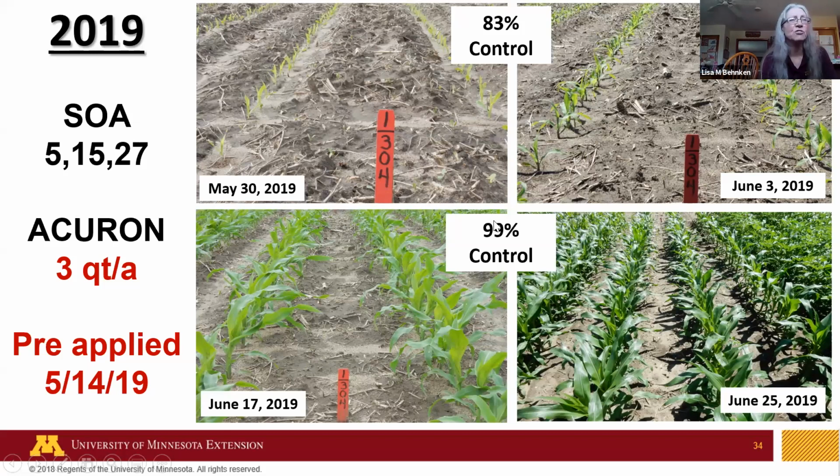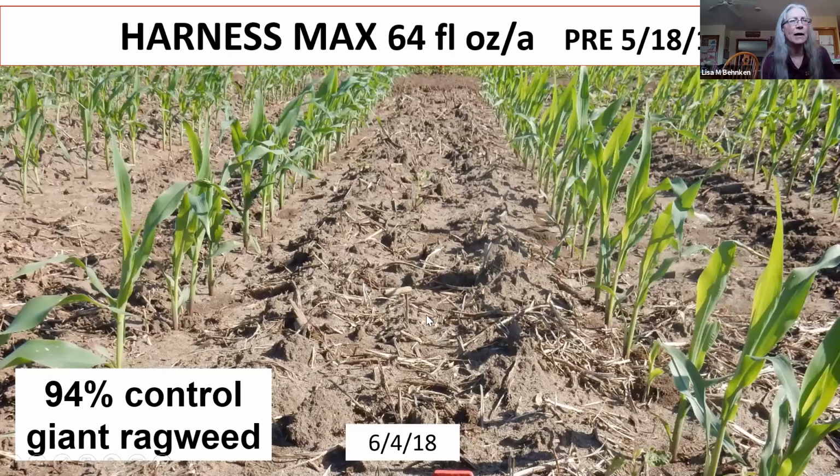Here's Harness Max, just another example to show you. We have a few giant ragweed in here, 94% control. So picking a good program that gives you that great start for the crop.